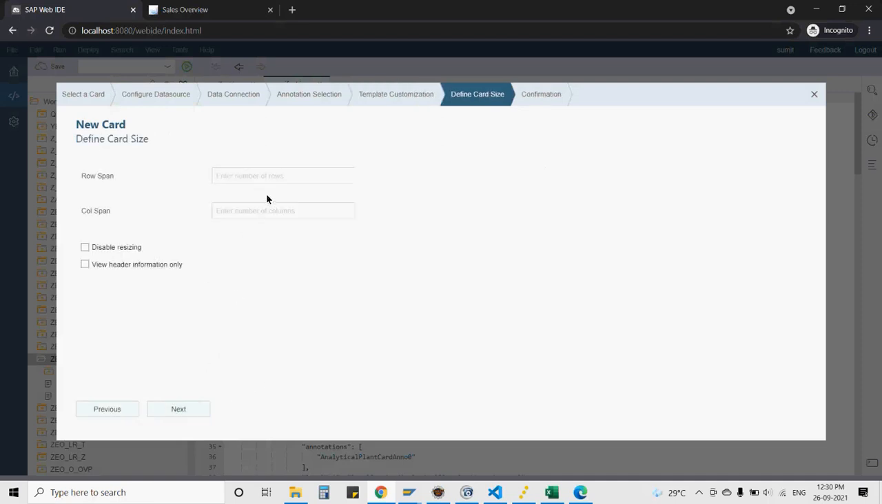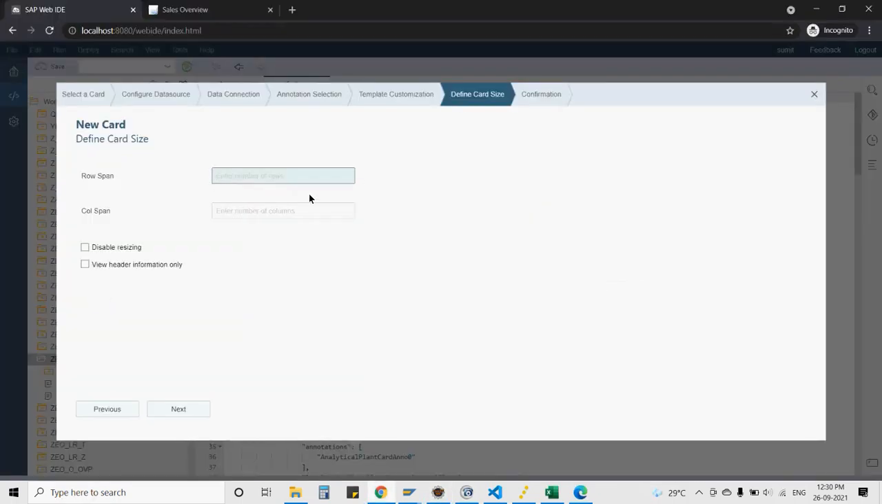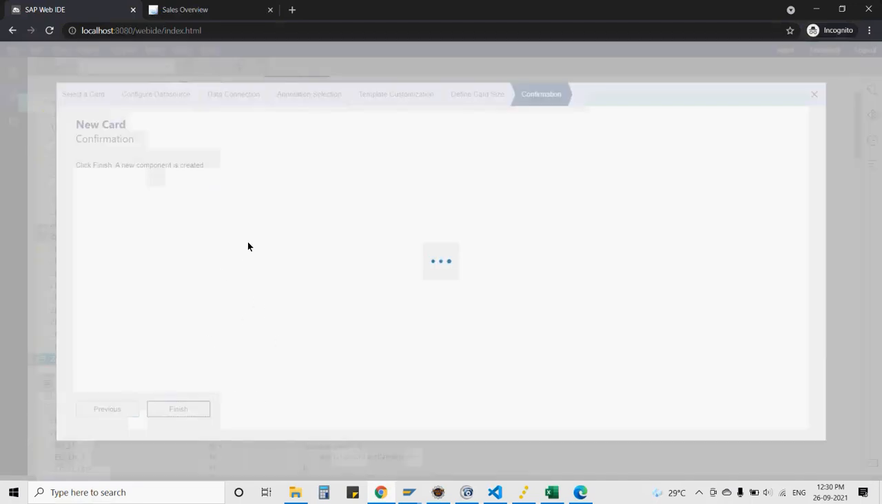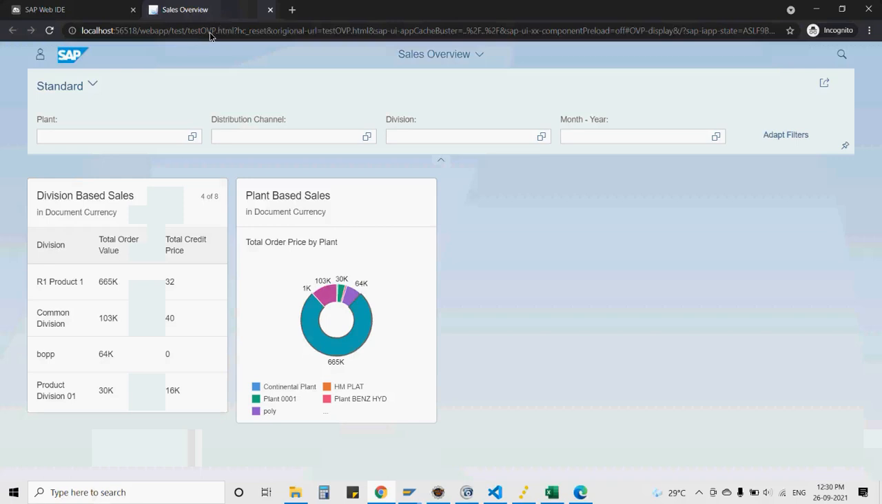Just go next over here. Now, how much information are we having over here? So it just says 7. So I can create, let's say, 7 rows of 3 columns. Just go next over here, say finish. Just regenerate the application.